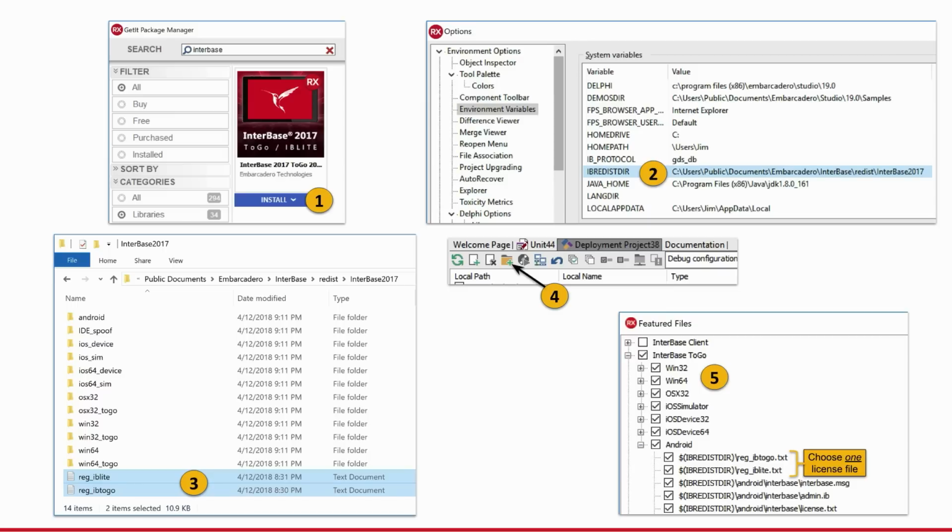Again, these are some screenshots for your reference. You see there in step 2, that's the IB redist folder, so that you can find the right folder to place your files, which you see in step 3. You've renamed them to reg_iblight.txt and reg_ib2go.txt, the two different license files you get. Once you've done that initial setup, step 4 is where you go in to add the featured files. You just click the little folder with the plus on it, and you see this dialog here, where you then select InterBase To Go.